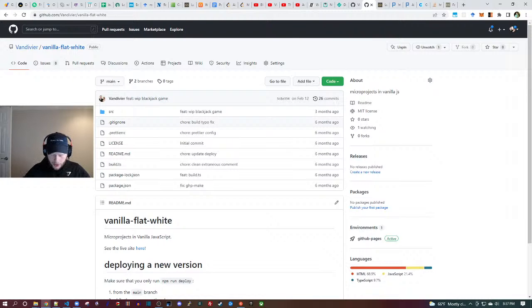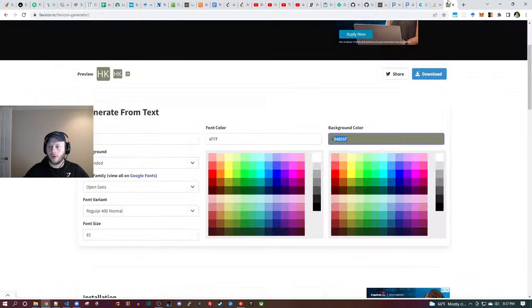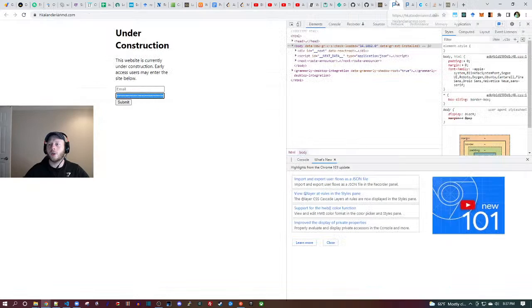Would a static site generator be used for something like this? It depends what you mean by something like this. If you're referring to vanilla flat white, no. If you're referring to this psychiatric website that I'm building, yes. This is a static website. Jamstack is a static website architecture, yes.